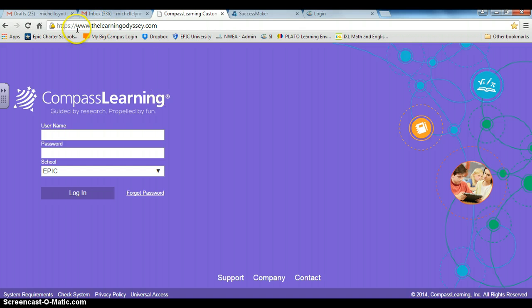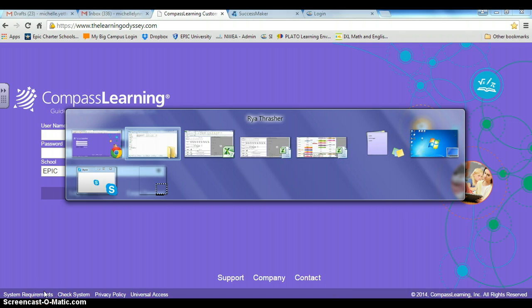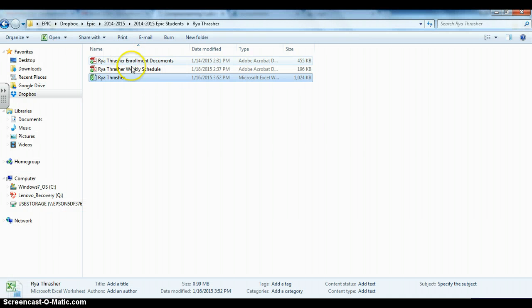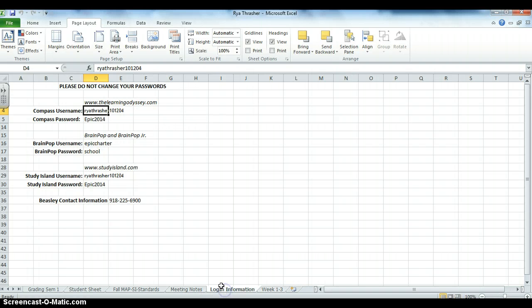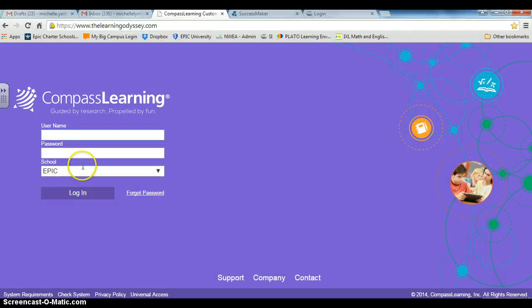You're going to go to thelearningodyssey.com and then type in our usernames. We'll do Raya, for example. Most of the login information at Epic is the first four letters of your first name, the whole last name, and then the birthday. So that's how they came up with these. The password is going to be Epic2014, capitalized.